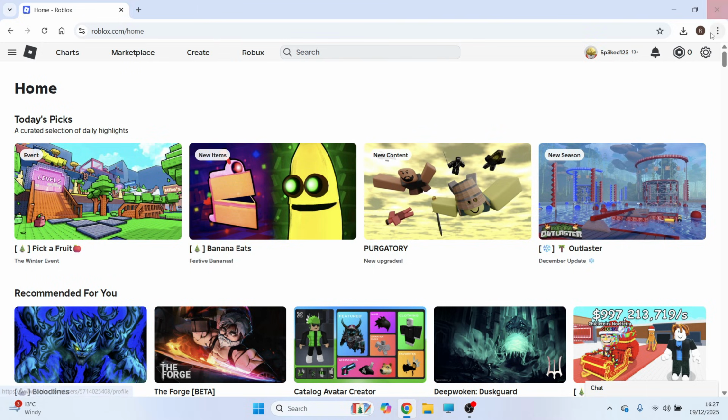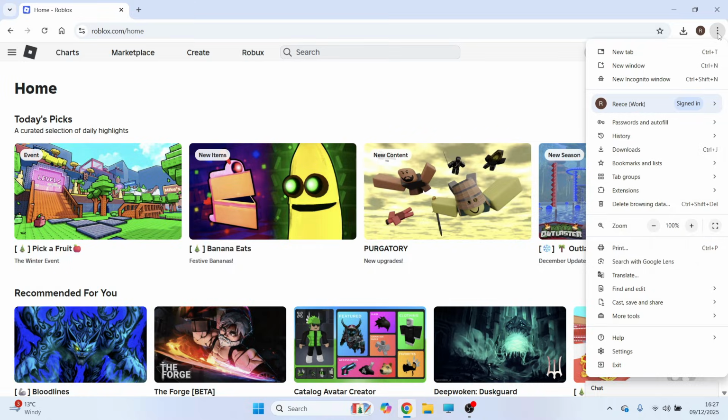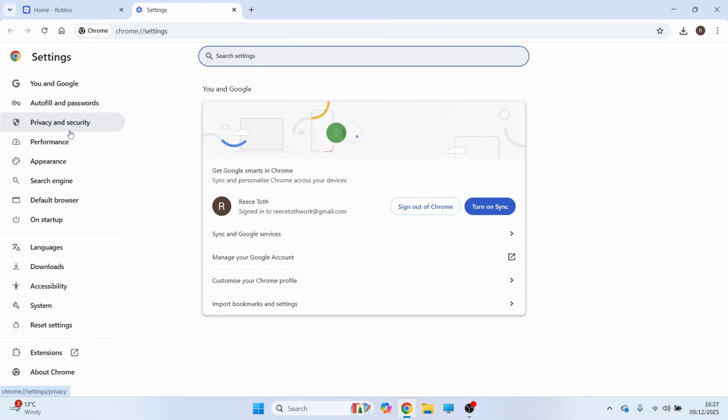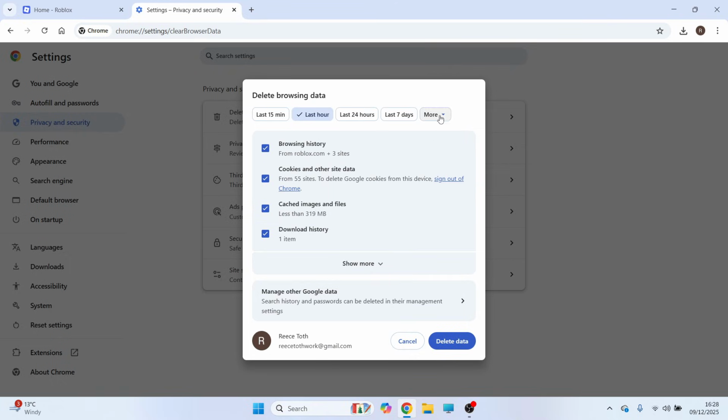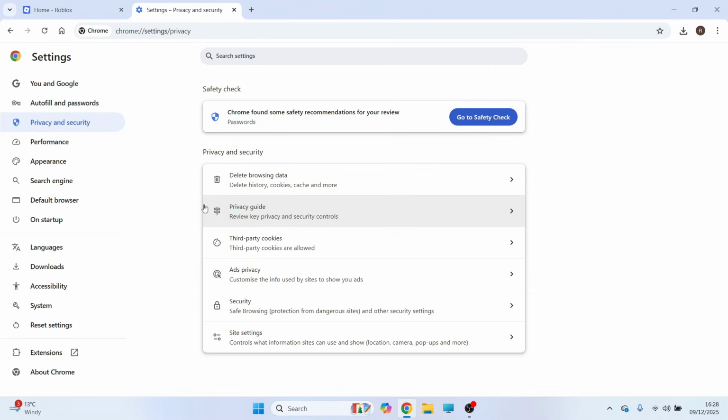So first thing you need to do is click on the three vertical dots in the top right hand side, and then you need to click on Settings. In the left hand side, click on Privacy and Security and click on Delete Browsing Data. You then need to click on the drop down arrow and select All Time. Make sure browsing history is selected and also cookies and other site data, and then press Delete Data. Once you've done this, you can check to see if that solves the issue.